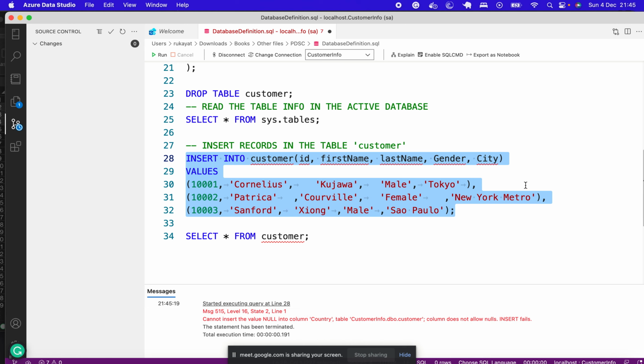So this is not accepting the values because I already told you that I did not want what? No null values for any of those columns. And because I did not put in any value for country, it rejected it and said that the values I tried to insert are not complete. That I should ensure that I insert all the fields correctly.